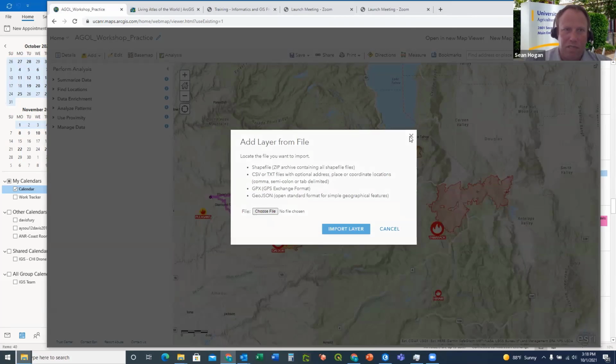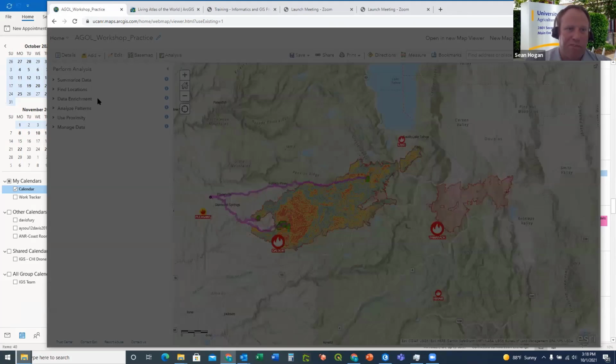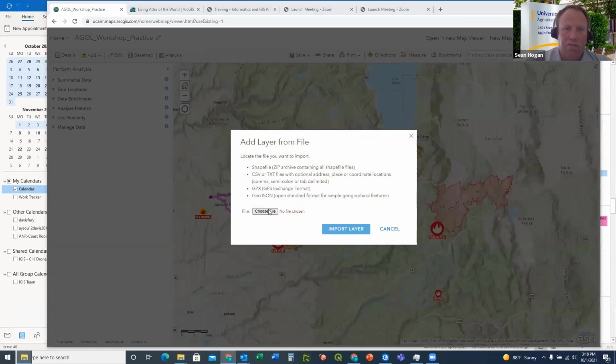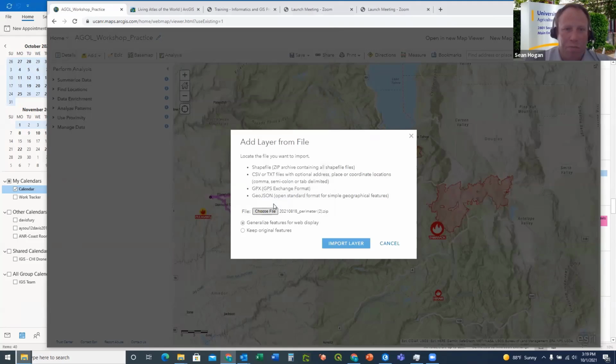I'm going to close this a little bit. I'm going to go up to add data. Hopefully it works now. From file, choose file. Can you see that now? Perfectly. Okay. Zoom, so good, but so perplexing sometimes. Okay, perimeter. I'm just going to select that perimeter file that hopefully everyone saw the workflow to getting onto your computer. And I'm going to open and then click import.